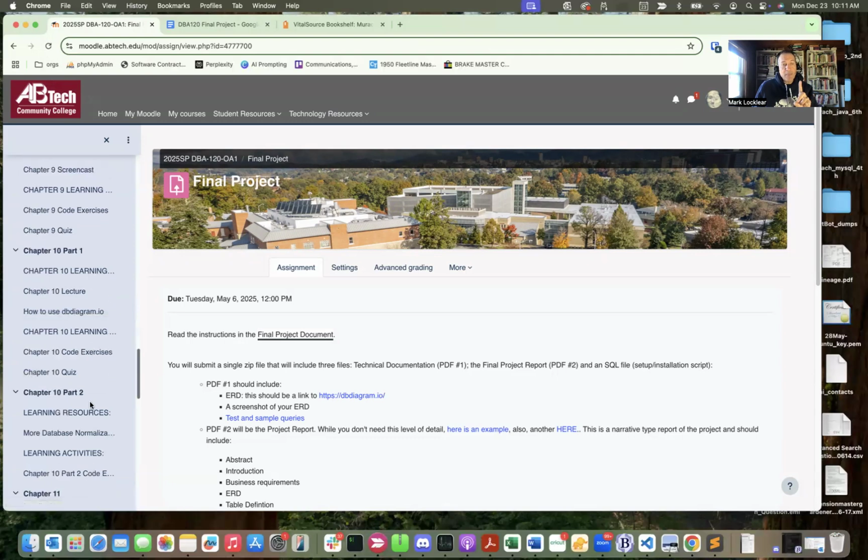The one exception I mentioned is chapter 10. That's the database design chapter, and students often struggle with that. It's a little more of a black art, if you will. You have to really think at an abstract level, and students often struggle with that.